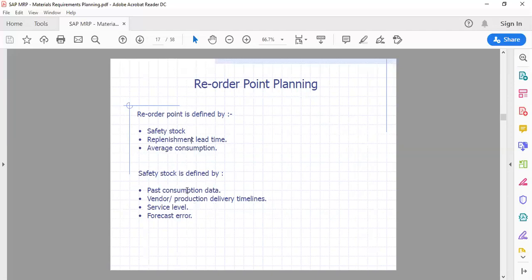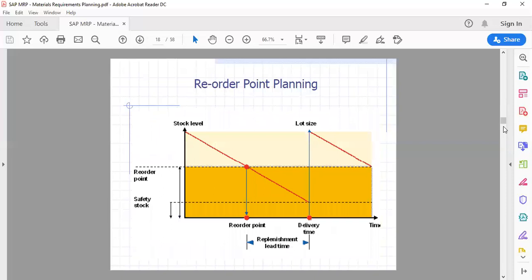You can use safety stock for anything, like past consumption data, or vendor data, or production related things. So how much you are consuming, with respect to that. So we'll execute that MRP. So now we understood by this diagram.